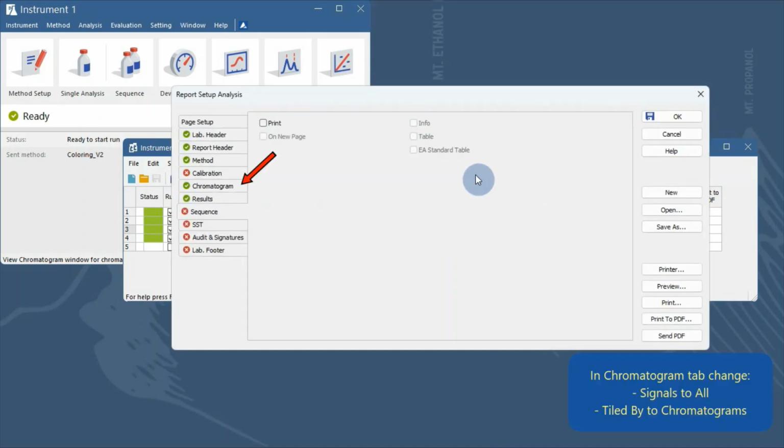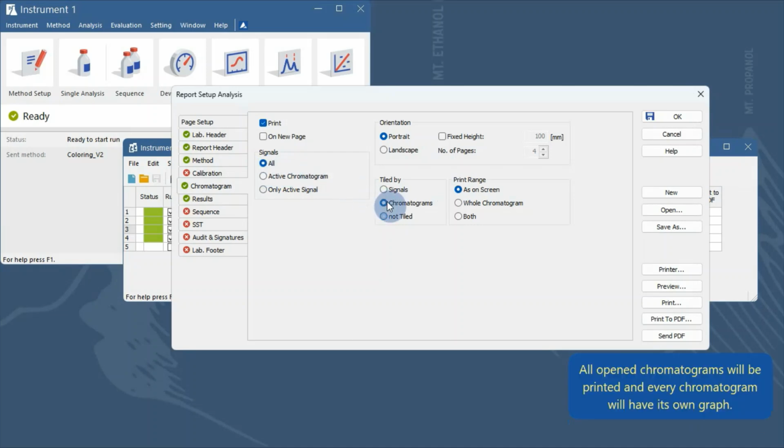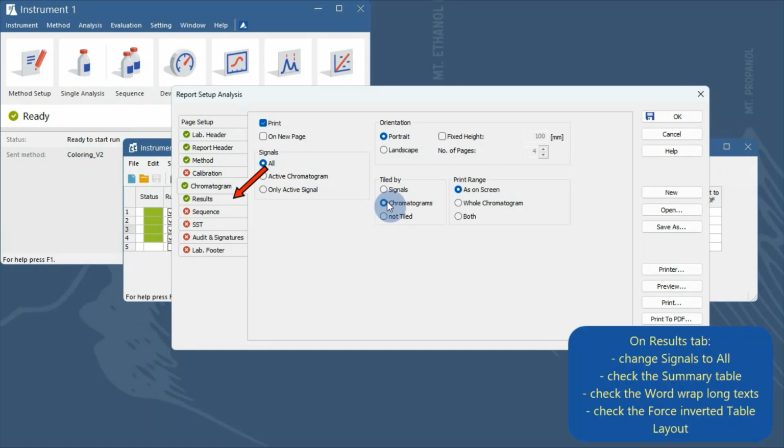On the Chromatogram tab, we can see the default setting, in which only the active chromatogram, the last one, will be printed. Change the signals to All and the Tiled by to Chromatograms. This setting ensures that all three chromatograms will be printed, with each chromatogram having its own graph. Now, switch to the Results tab.